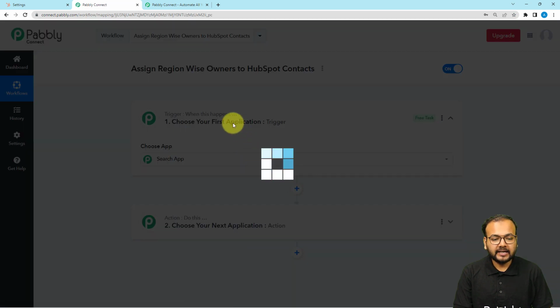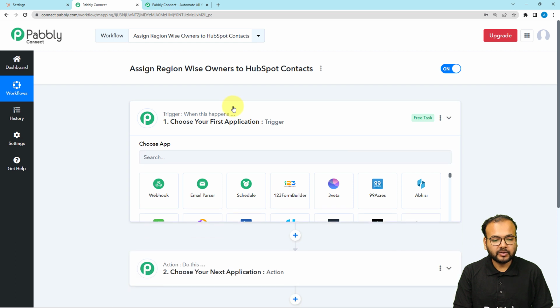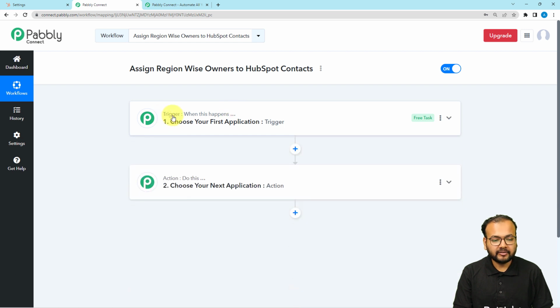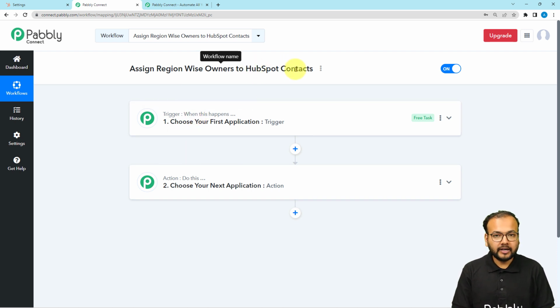And on this page guys, you will find the basic building blocks of our automation, and these are the trigger and the actions. So guys, trigger is that event which starts the workflow and the actions are the automated responses of the trigger. In our use case guys, we are adding a new contact in HubSpot and that is going to trigger the workflow. And the action would be to assign an owner according to the region or the country of the contact.